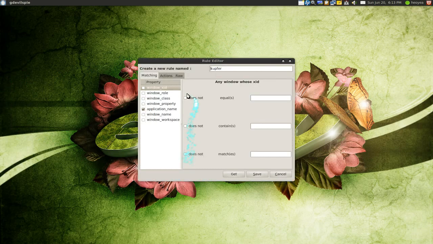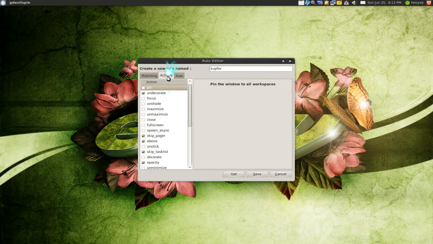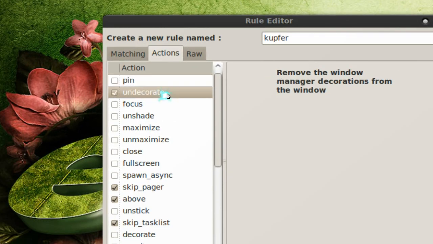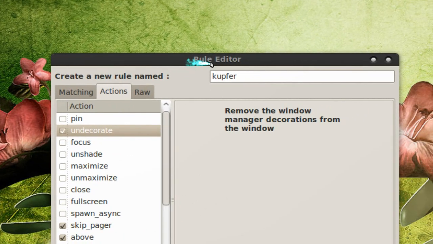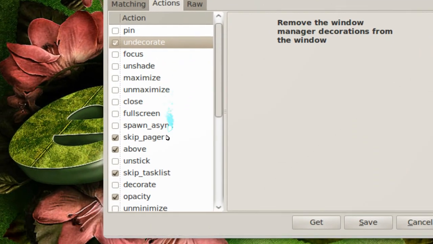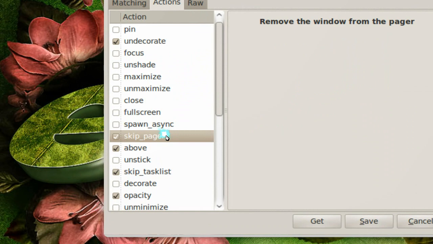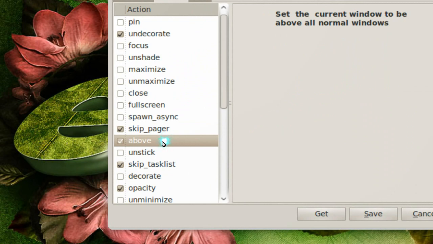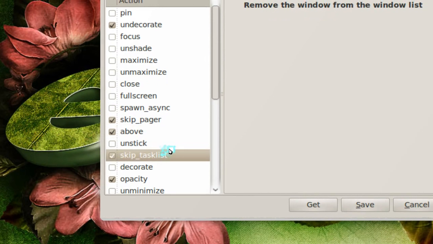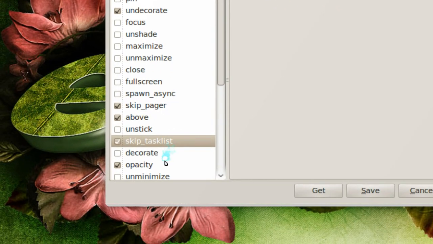So let's go on edit here. And I did the same thing, but the options I used was undecorate. This will remove the title bar here. It'll remove that. Skip pager, I believe it skips either the task manager, or what was it? I forgot, one of those things. And above here, you'll keep above the other applications, so it'll be a higher priority. What is it? Skip task list, it'll skip the task bar.